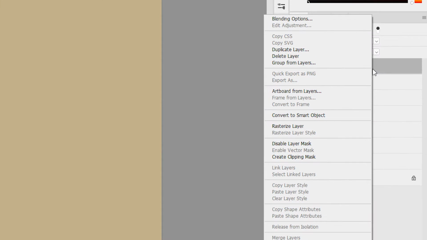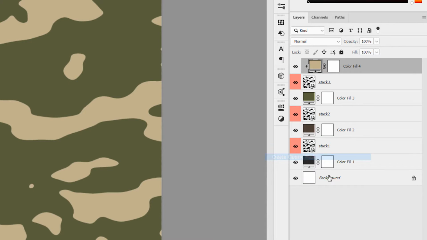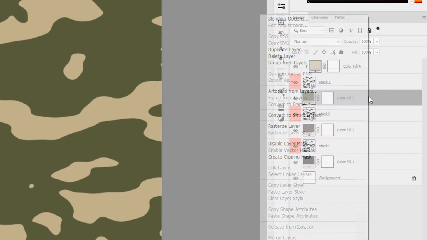With that done, we'll be adding all the color fills as a clipping mask to the pattern below it. To do that, right click on the color fill layer and select Create Clipping Mask. Do the same for the other color fill layers.